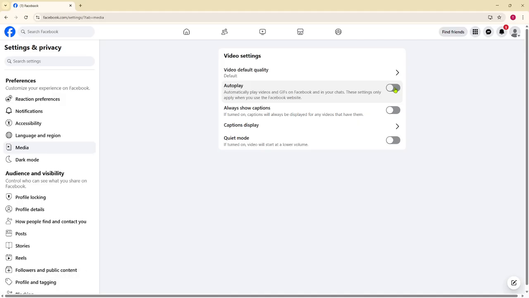A couple of quick tips to keep in mind. Facebook sometimes updates its layout, so the wording or placement may look slightly different, but the path is the same. Settings and Privacy, then Media under Preferences. If you don't see the media option right away, give the page a moment to load or scroll a bit further in the sidebar. And if the change doesn't seem to take effect right away in your feed, refresh the page to apply your new settings.